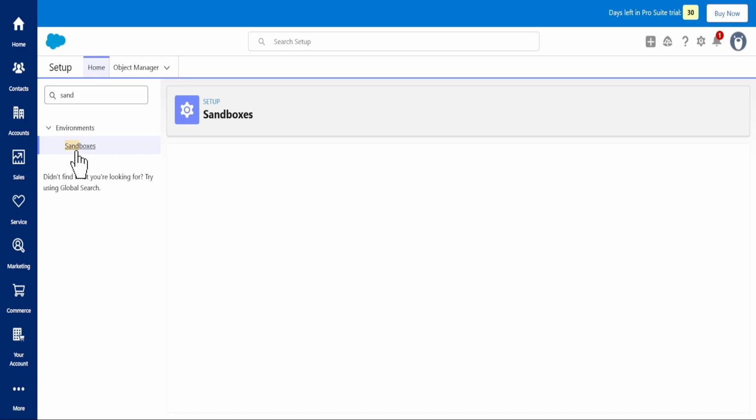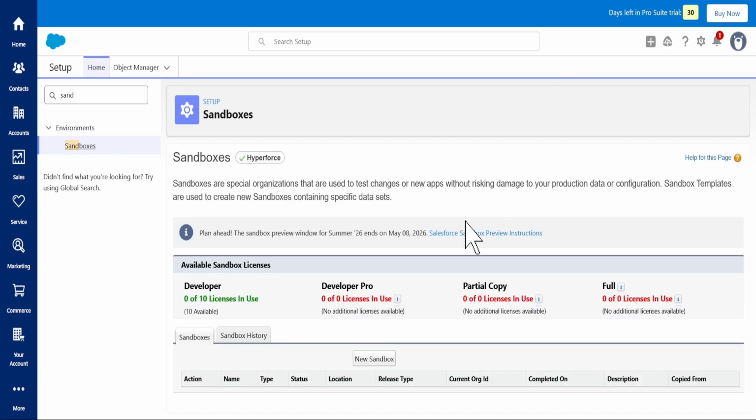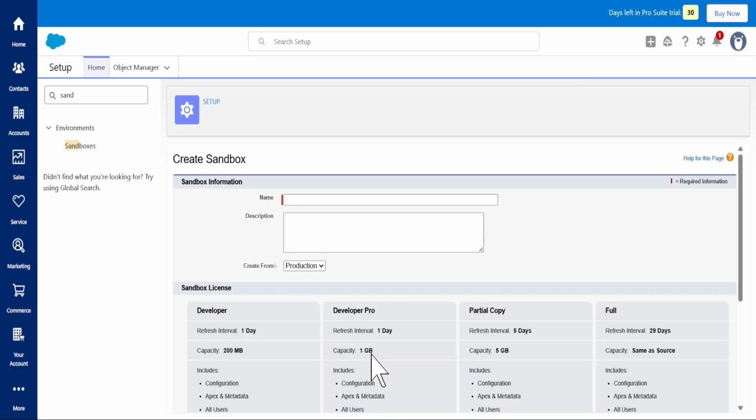Once you're in Setup, use the Quick Find search box on the left. Type Sandboxes. This is the fastest way to jump to the right configuration page without digging through menus. Click Sandboxes to open the Sandboxes page. Here, you'll see any existing sandboxes and their status. This page is also where you'll create a new one.